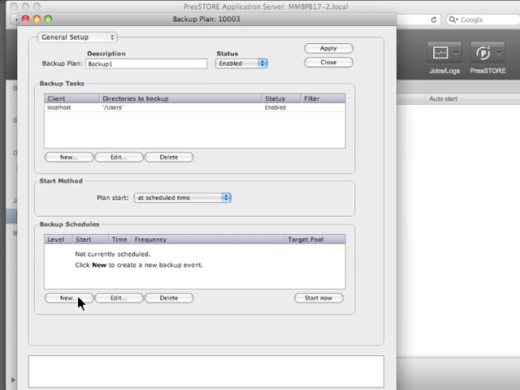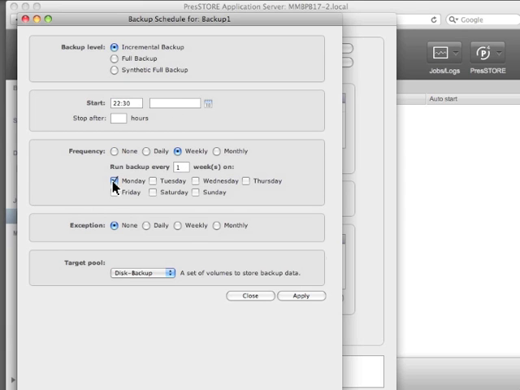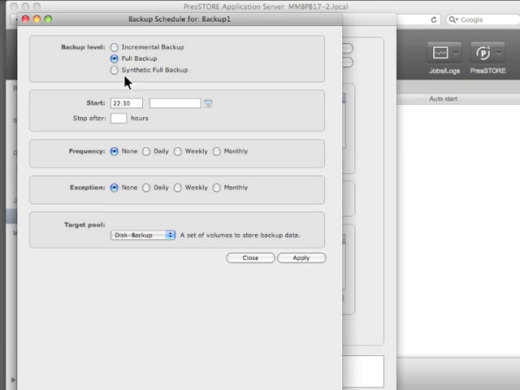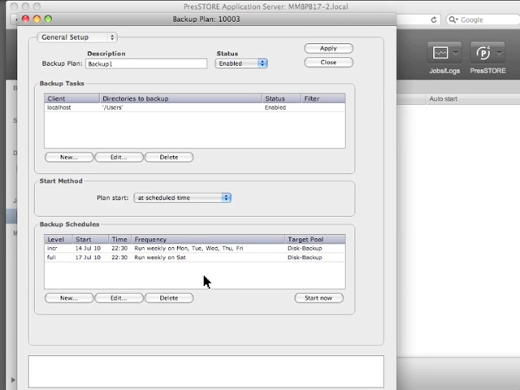Now you need a schedule for the backup. You can choose between incremental full backup and synthetic full backup. Typically, incremental backup is done over the week during Monday, Tuesday, Wednesday, Thursday and Friday in the evening, and the full backup is done during the weekend. This way you created a complete backup plan with a source and a schedule.